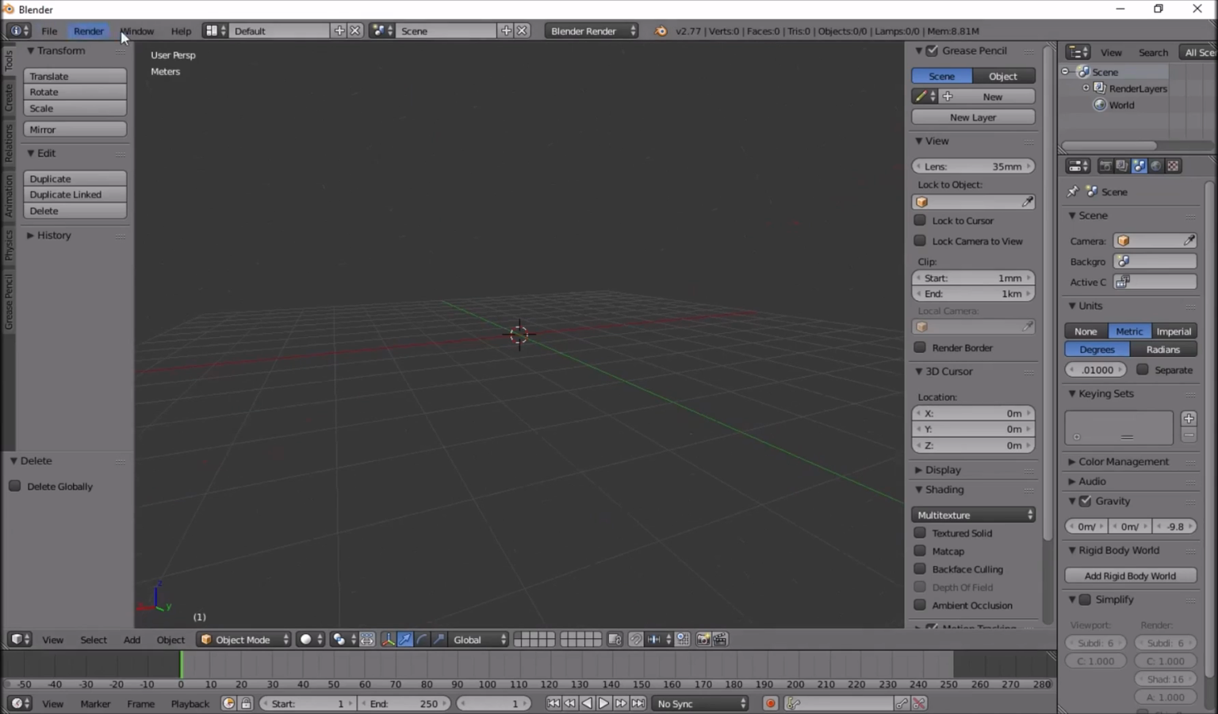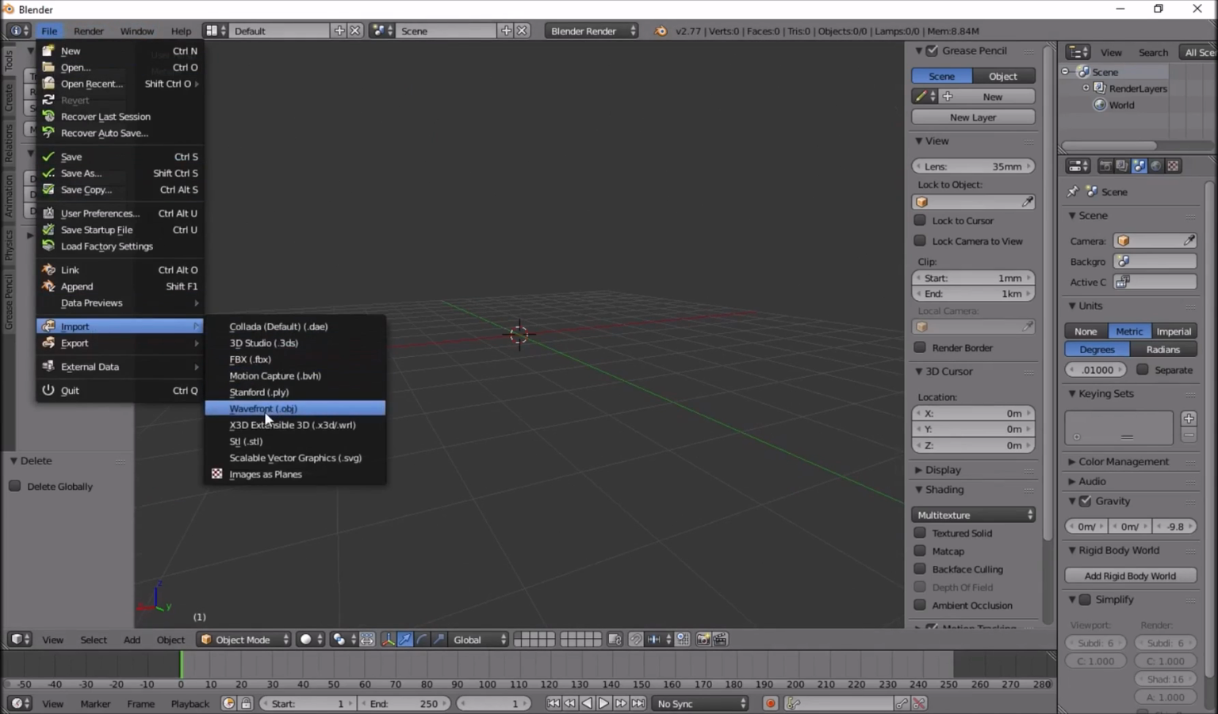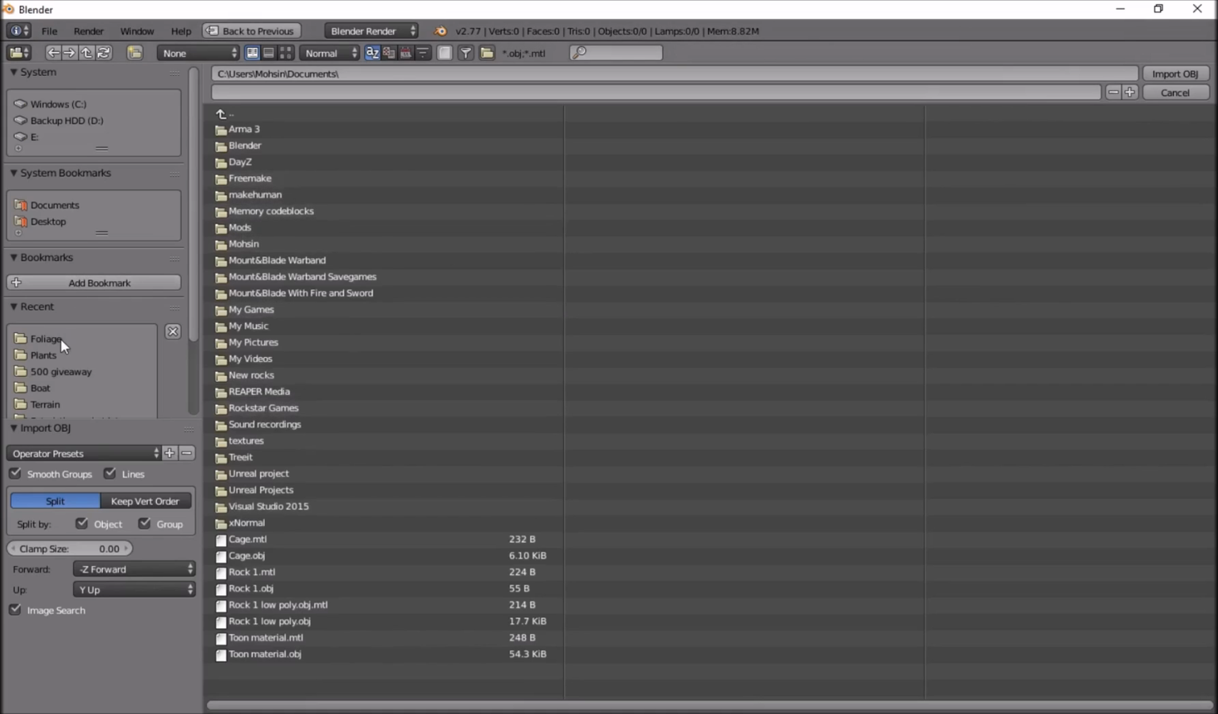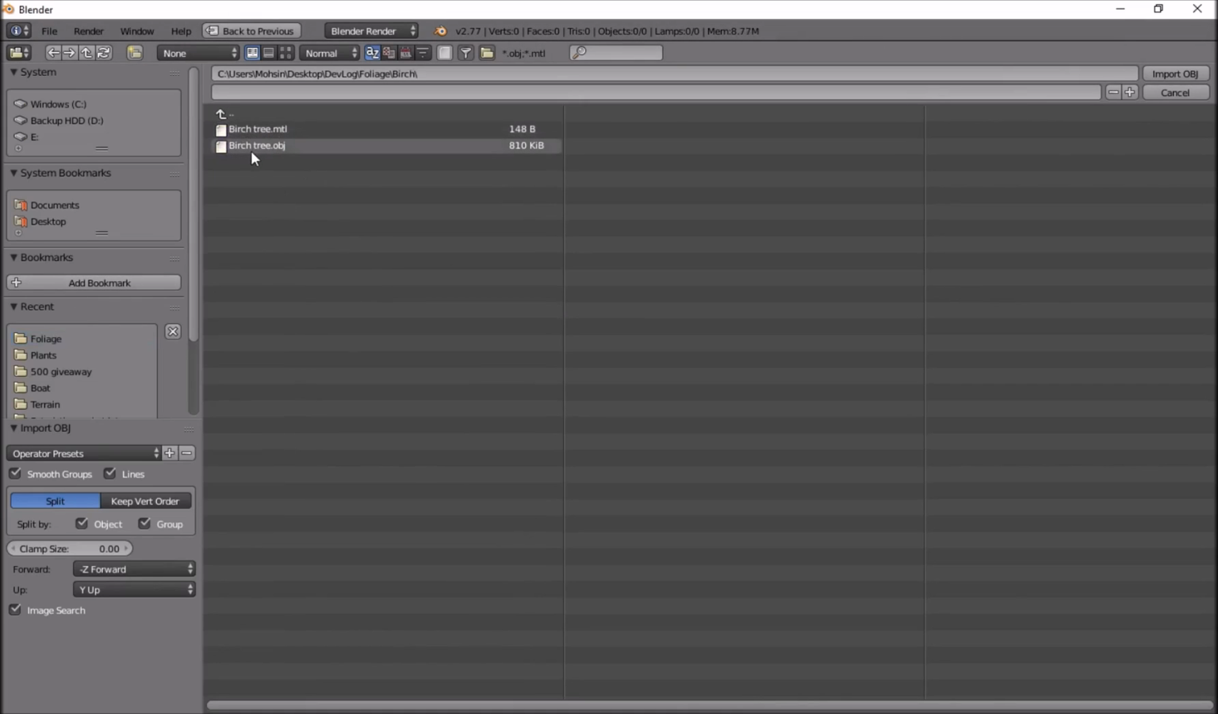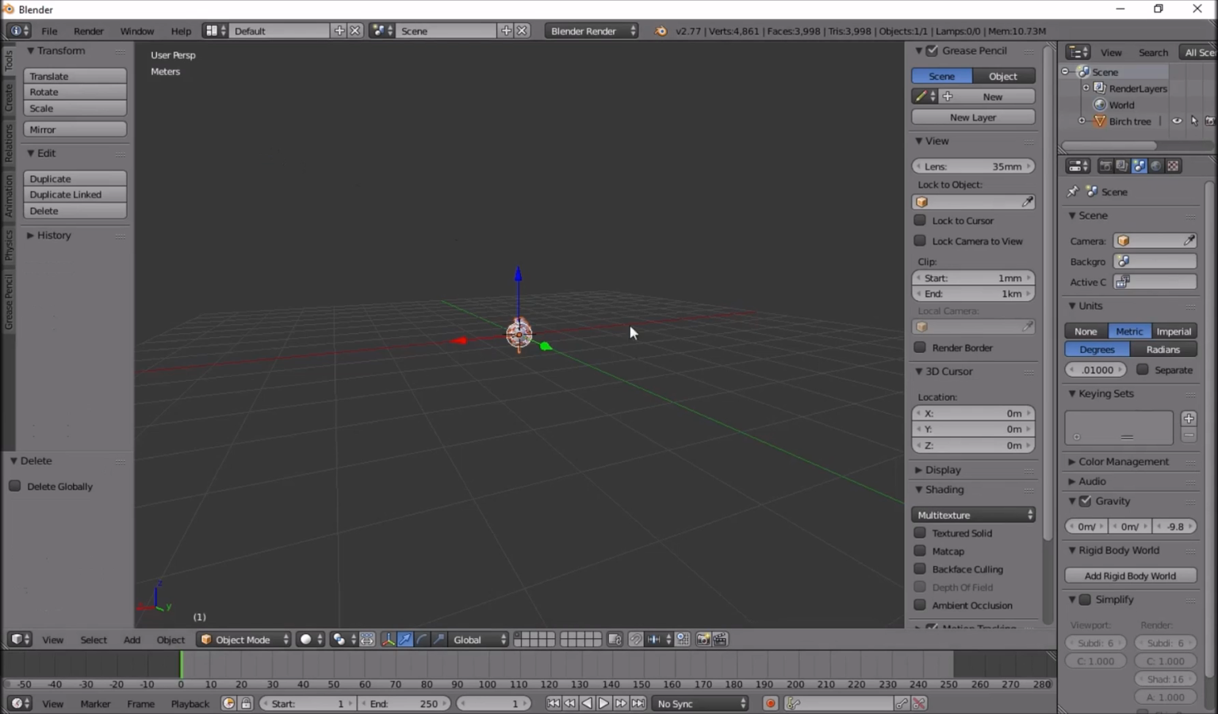So now I'm going to go in here, I'm going to go to File, Import, .obj, the file we saved. I'm going to go to Foliage, Birch, and I'm going to find my OBJ file, not the MTL, just the OBJ file is what we need.